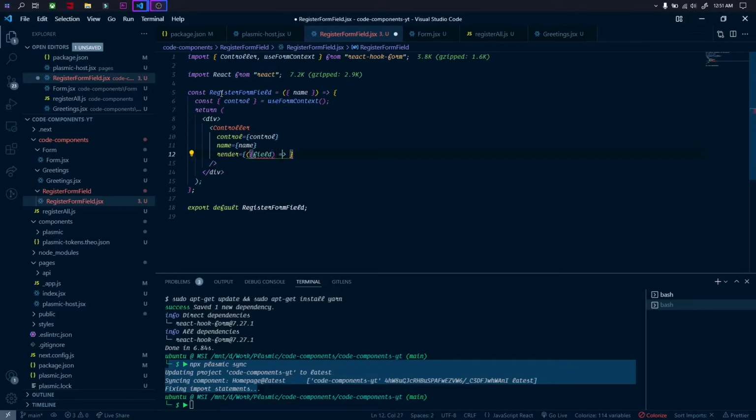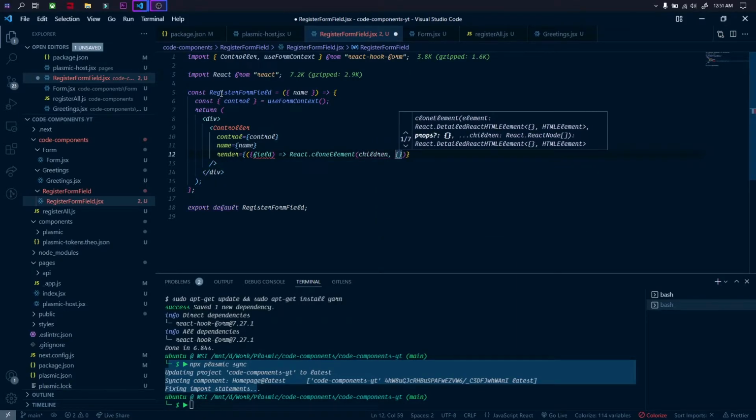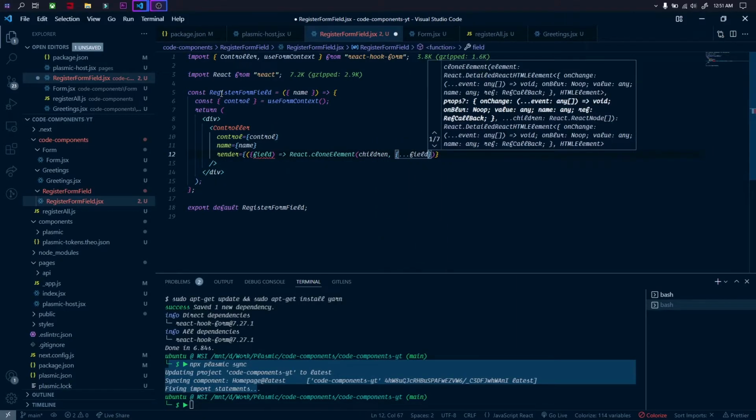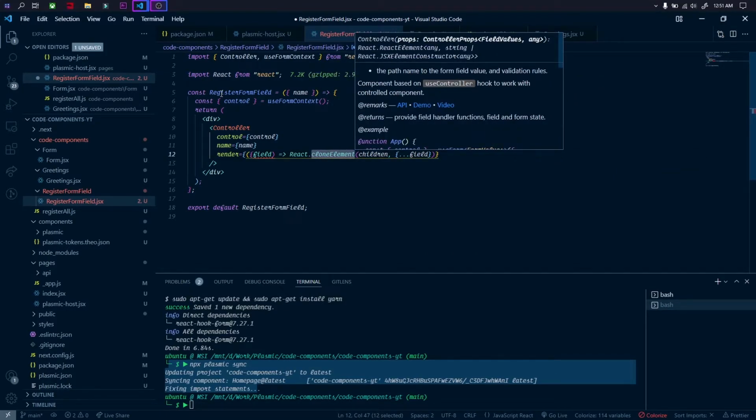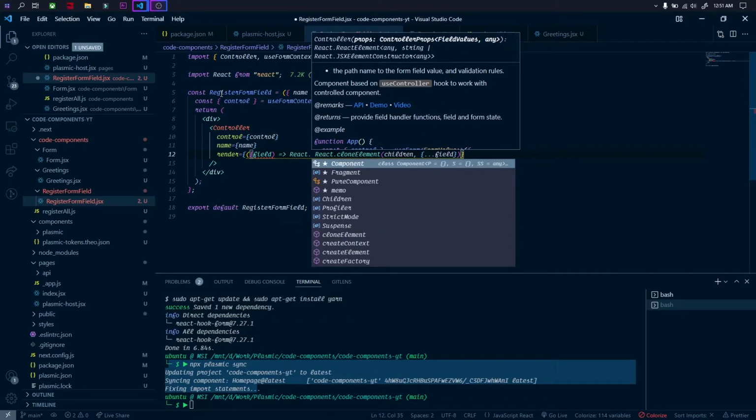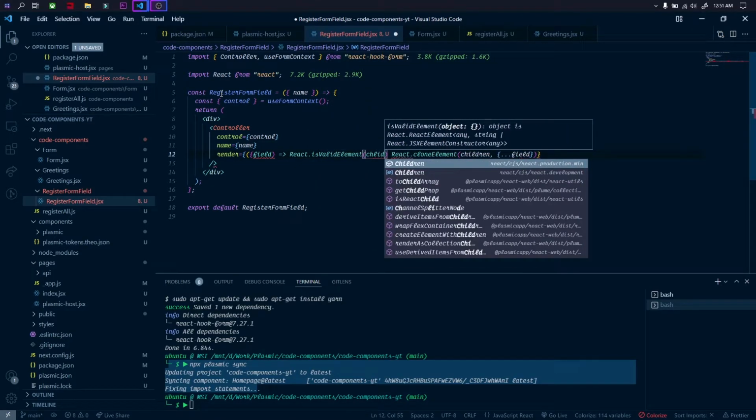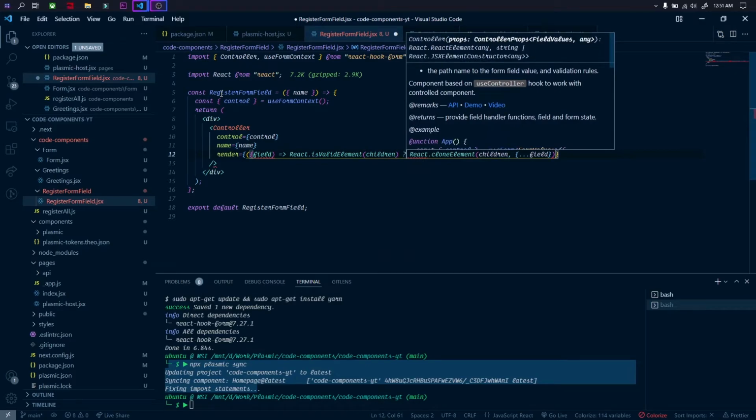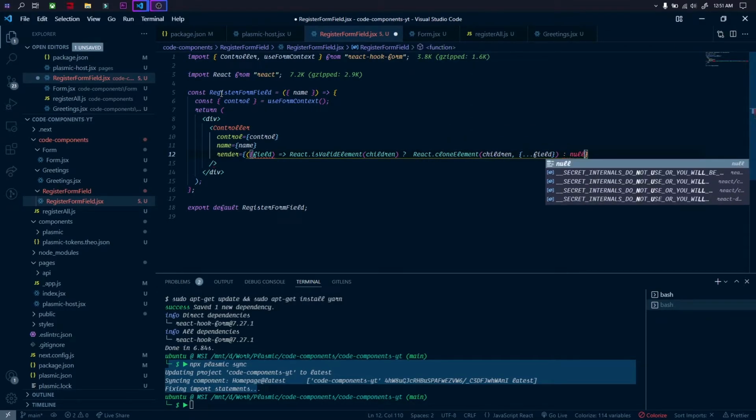Alright, so here we will simply return the children, and we will pass on all the properties inside the field as a prop. To use React.cloneElement, it's a good idea to validate the children element. So we'll simply say React.isValidElement(children). If it's a valid element, then clone that particular element, otherwise render null.